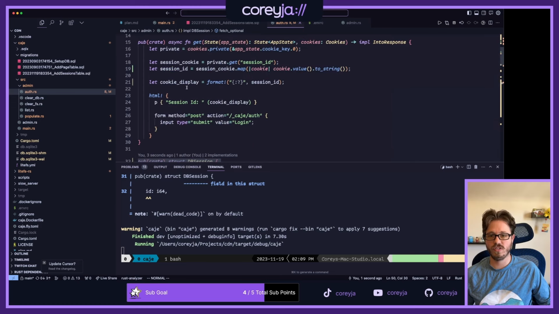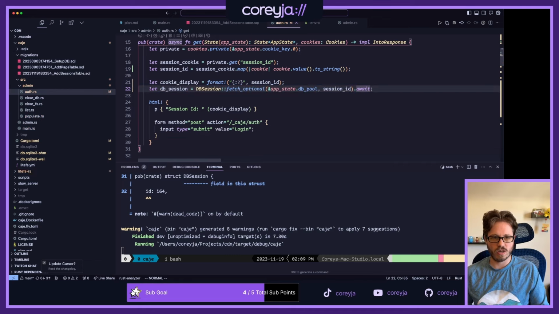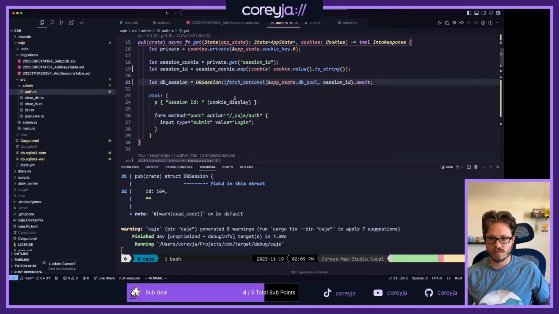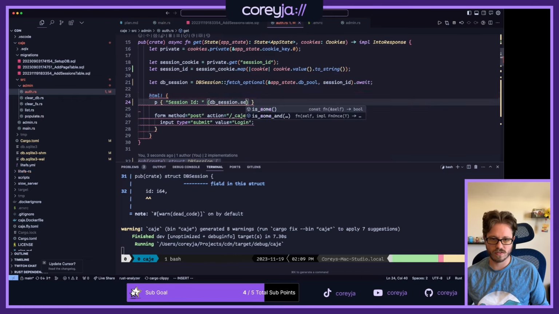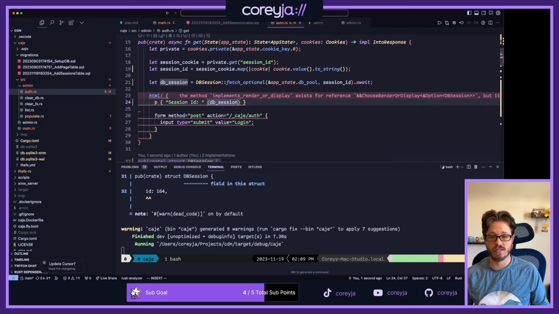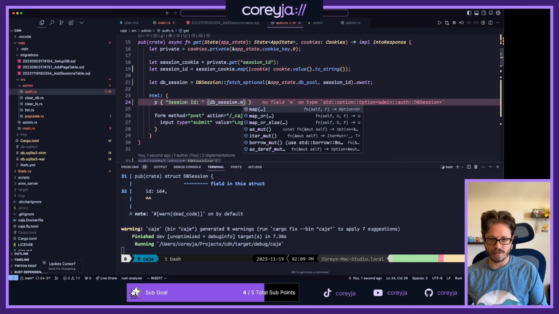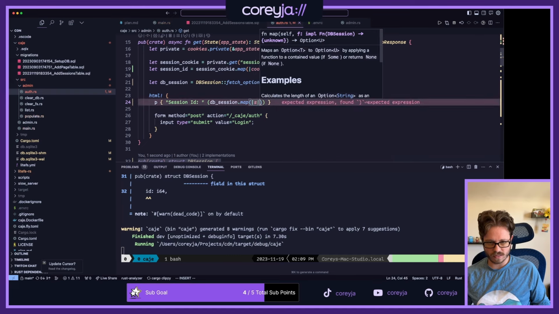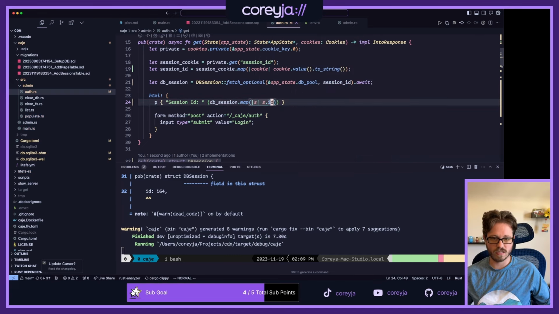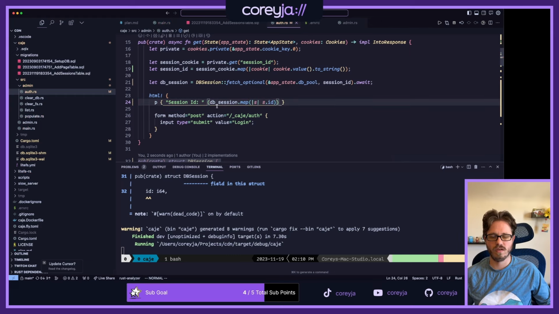Okay, so fetch optional isn't used because let database session equals fetch optional. Session ID equals DB session dot. Oh, we might not have a database session. Dot map s dot ID. Except can I wrap this in square brackets to make it only do it if it... no? Okay. I thought maybe.